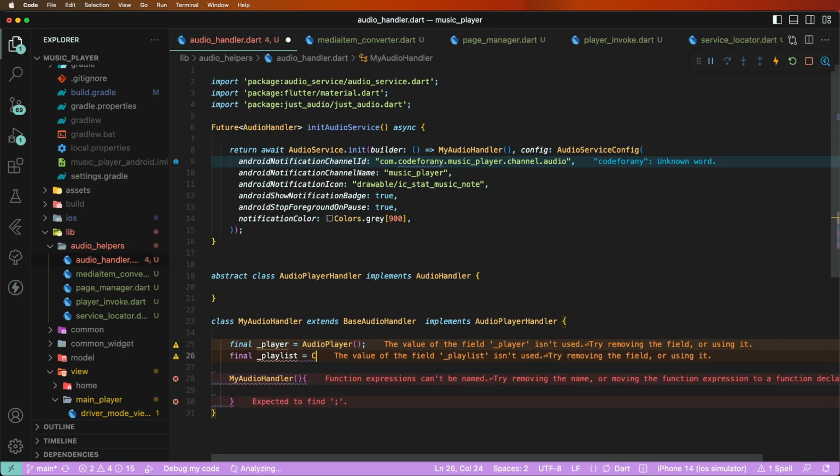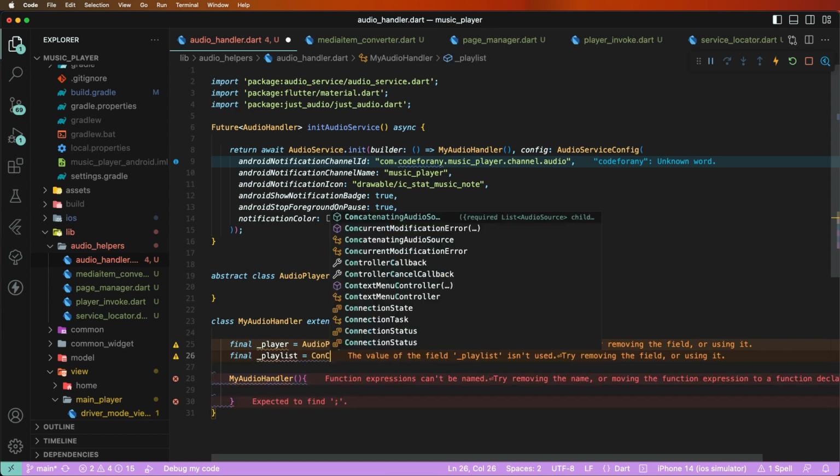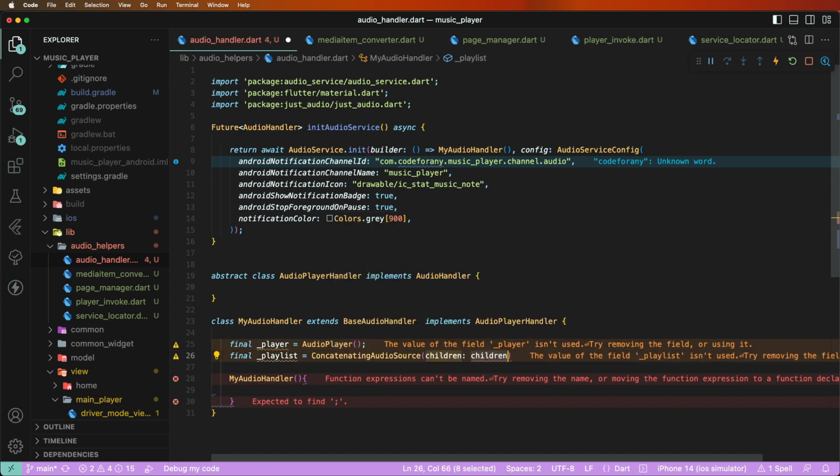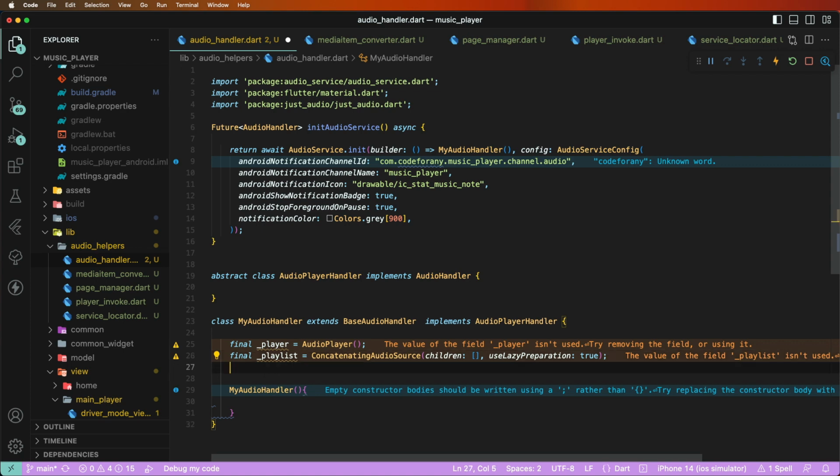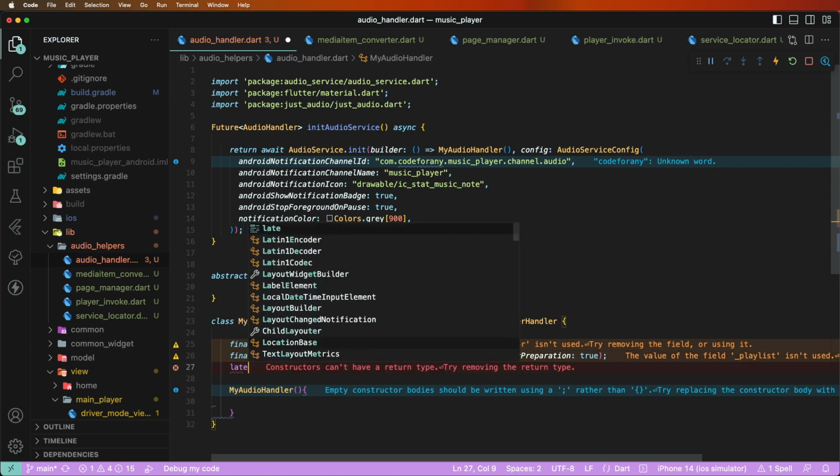To use here the concatenating audio source. Here the children blank. Use here the lazy preparation, and I need to give here true. Set this here, and later I need to initialize.